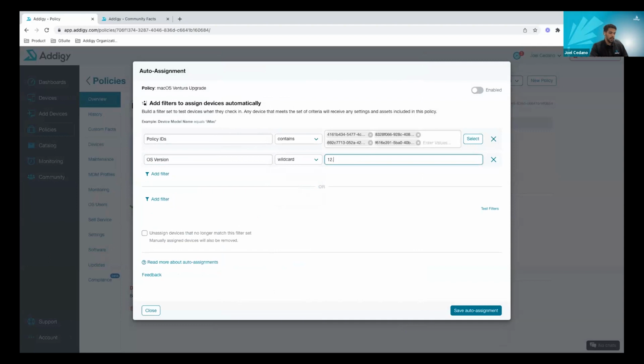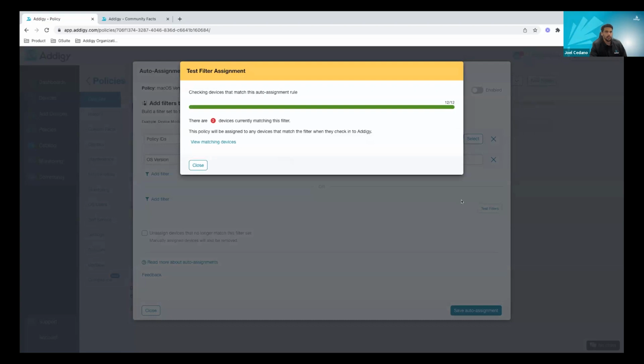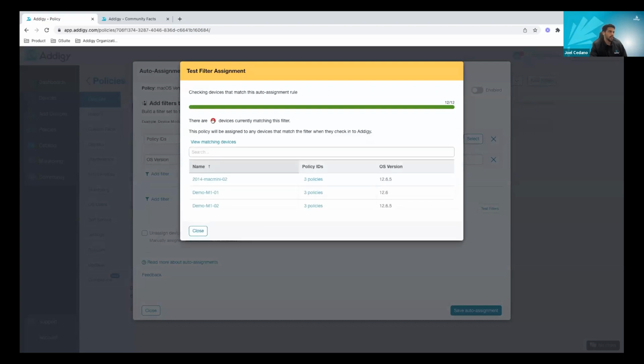We could say 12 dot in the wildcard. And that's actually going to pull in every device that's currently on Monterey within these policies. We could test this filter by pressing the test filter button. And then if we click 3 devices or view matching devices, it's going to tell us all the devices that met those conditions. So as soon as we save this auto assignment and those devices do an audit, they're going to automatically be added into this policy, and they're going to start receiving those updates that we configured earlier.